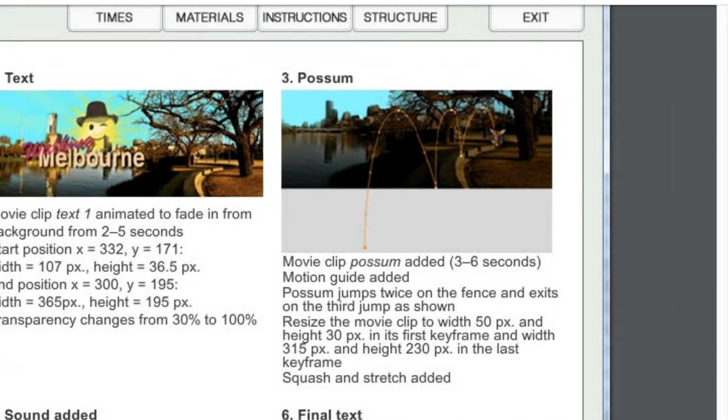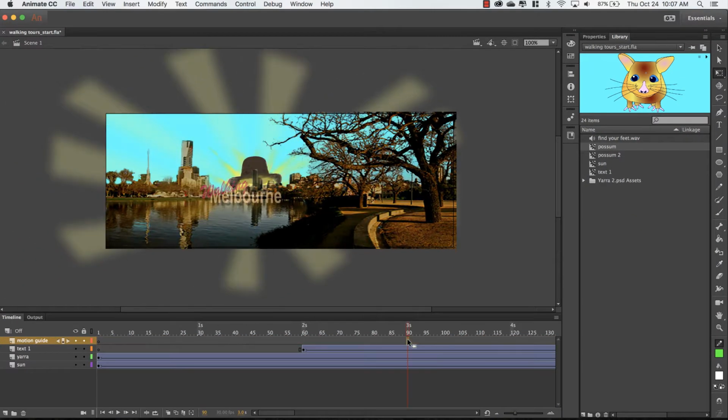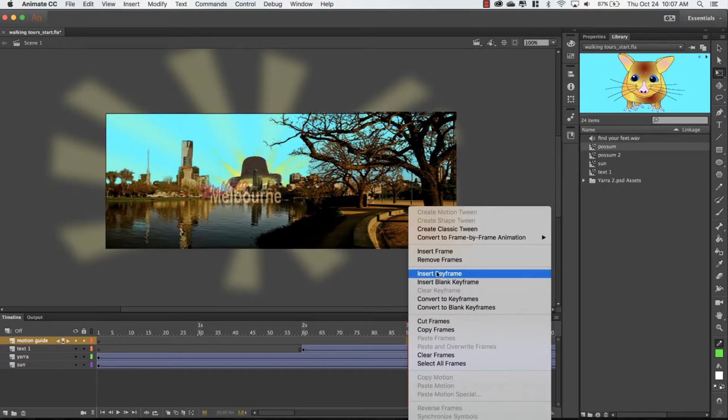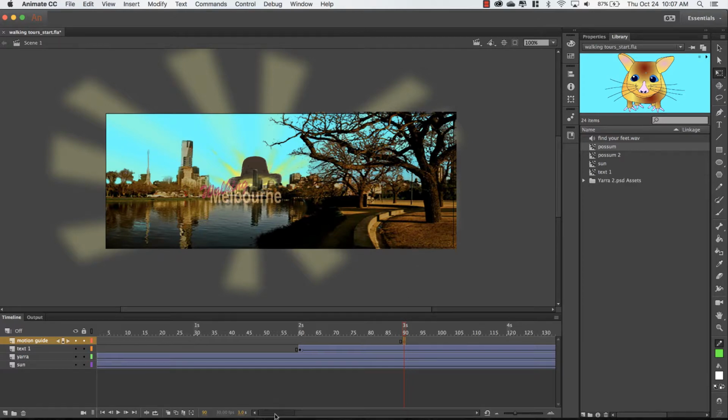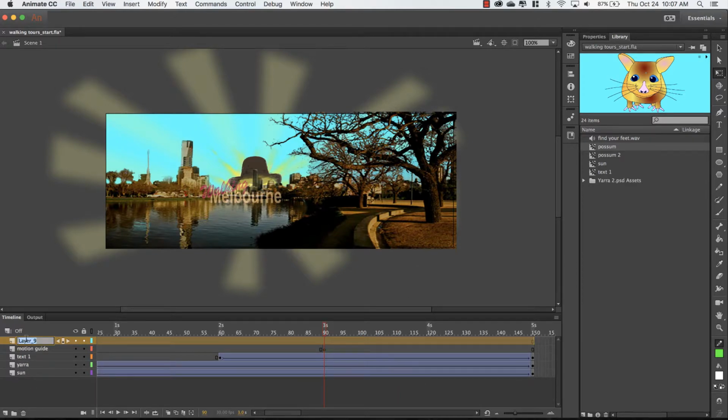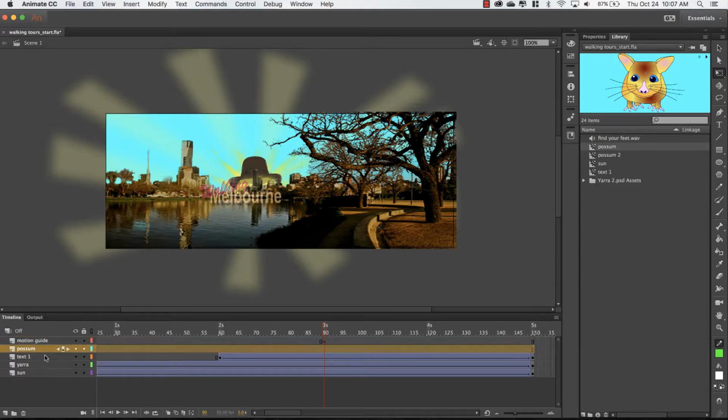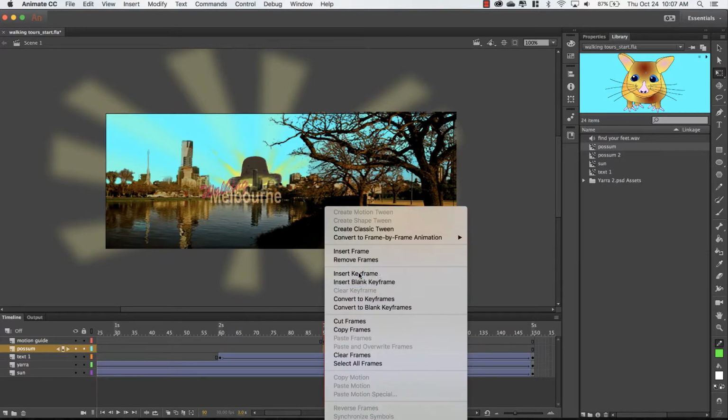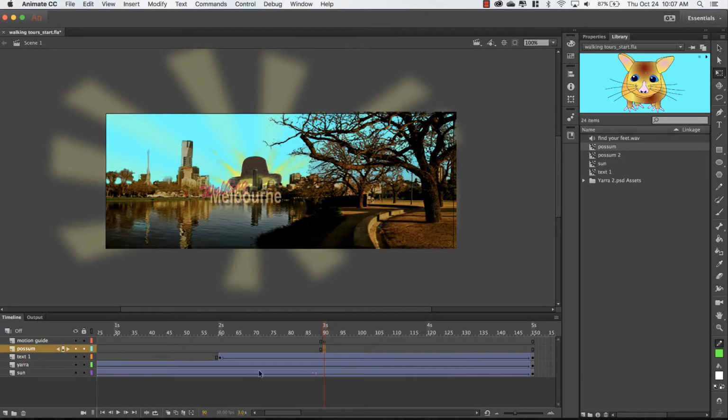So if we go back to Adobe Animate, we'll start at 3 seconds and insert a keyframe there. And then we'll create a new layer, and this one is going to be for our possum. So I'll just move that underneath it for now. And that starts at 3 seconds as well. So insert keyframe. There's nothing in there at the moment though, but we'll start with our motion guide.